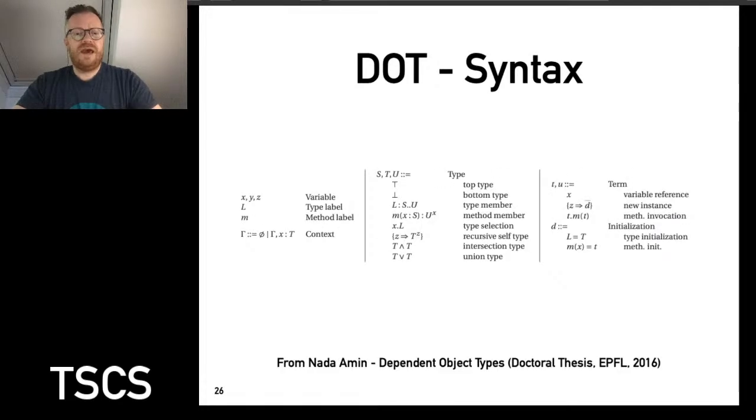And DOT has a very interesting thing. So this is the formalization of DOT from Nada Amin's doctoral thesis. By the way, really nice person. I met Nada once. As you can see, this looks already pretty familiar. I'm not showing you this so you can memorize this all by heart. I'm showing you this to see, okay, after this course now, you're able to read current science, at least to some degree.